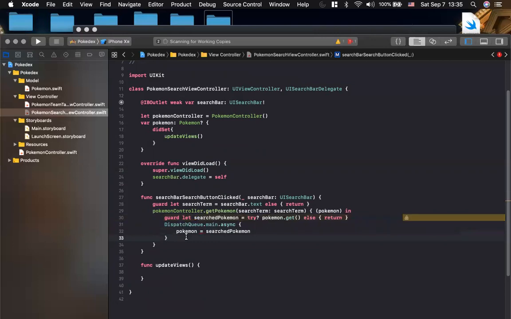Okay. Oh, we've got to do it in reverse. Whoops. No, that should work. Maybe self dot. Ooh.